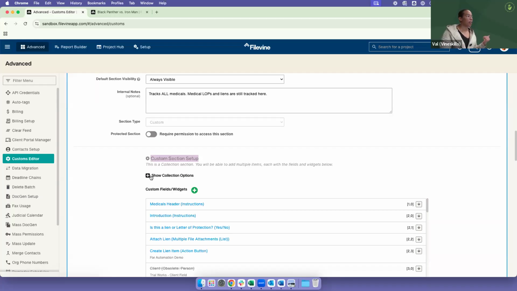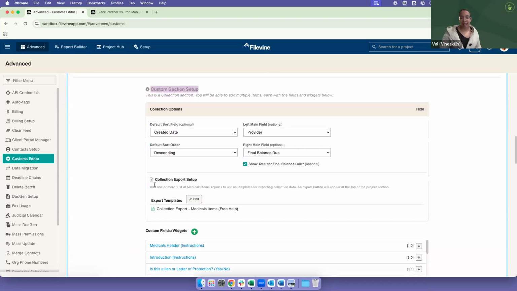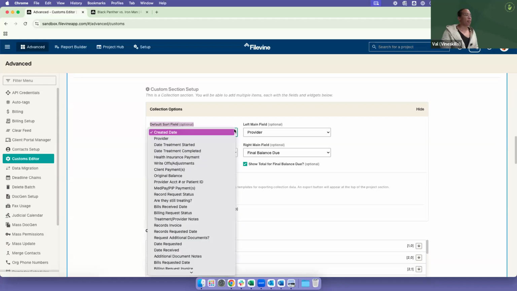So I'm going to click on Show Collection Options, and now it's giving me a bunch of different things that I can do, which are so fun, and everybody should do them all the time. The easiest ones, what's the default sort field? So when you're looking at your collection section, your medicals, for example, how do we want it to be sorted? Very popular is going to be by created date. So the most recent created one is going to come up at the top, and then it's going to go chronologically. But we have other options.